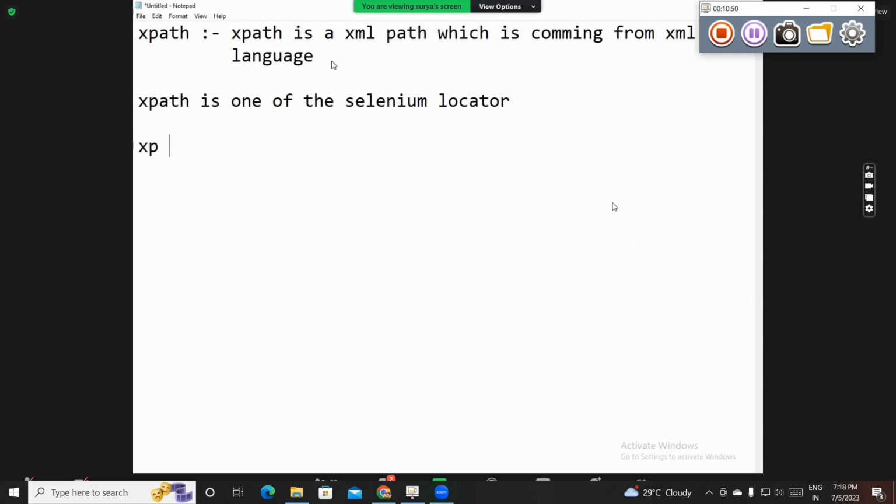Now XPath follows a separate syntax. What is the meaning of syntax? The usage of XPath in programs. XPath is nothing but a formula type.